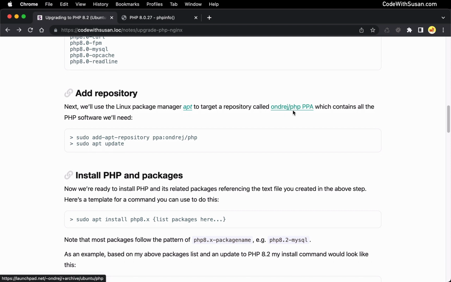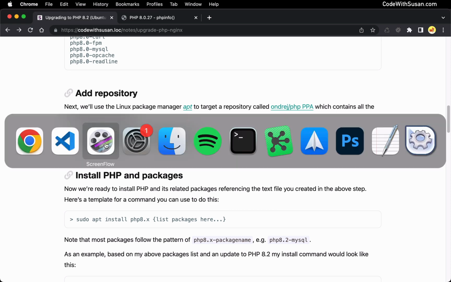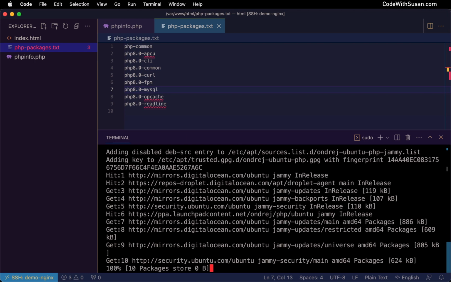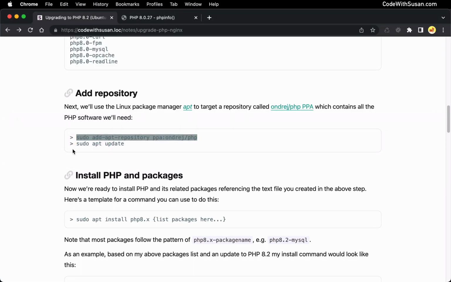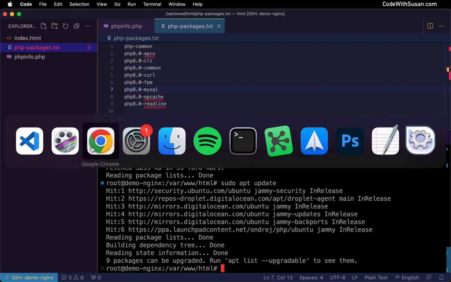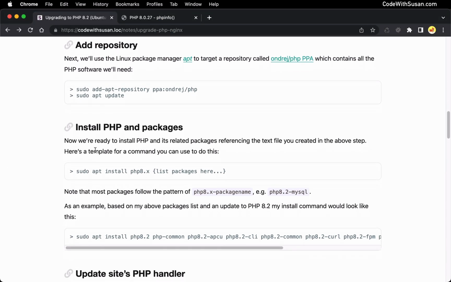And this is the particular repository we're going to use. It contains all of the PHP software we need. So we just simply need to run these two commands to set that up. Hit enter when it prompts you to do so. And then let's go grab that second command. And with that step complete, we're ready to do the upgrade itself.